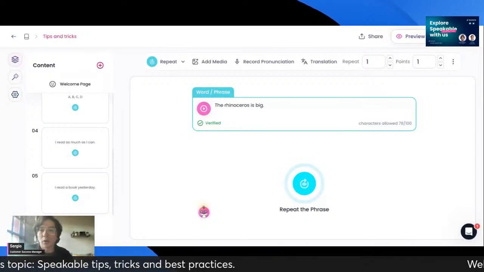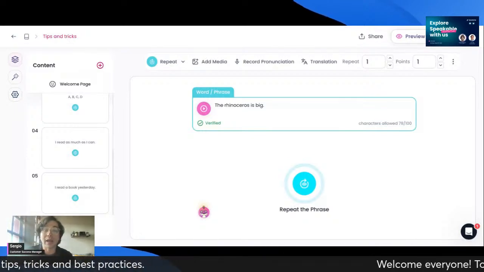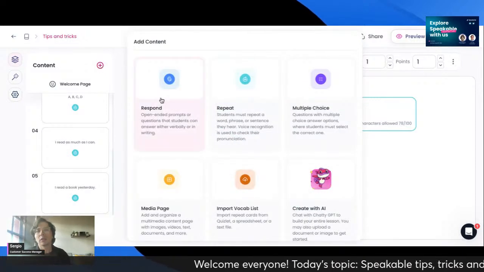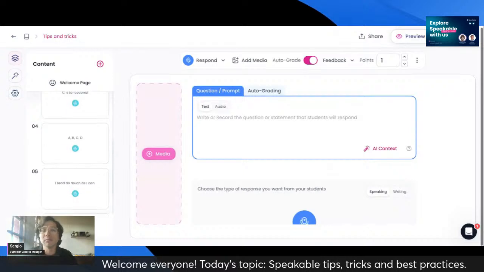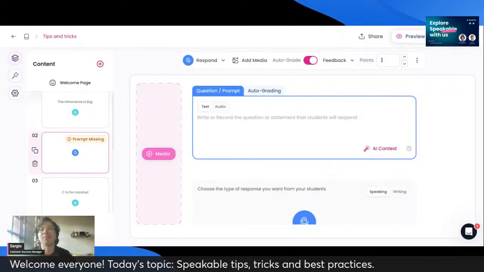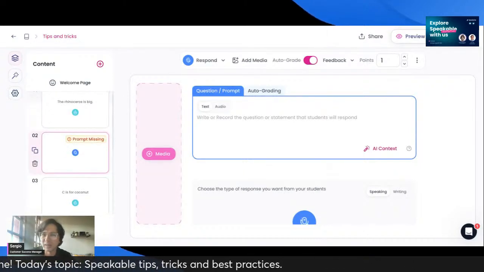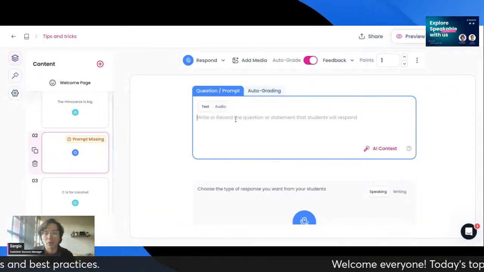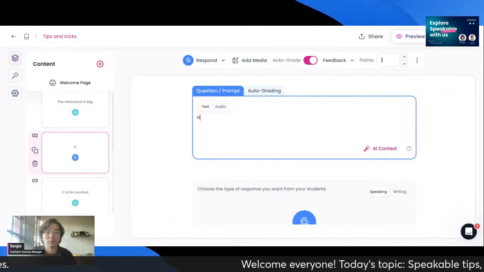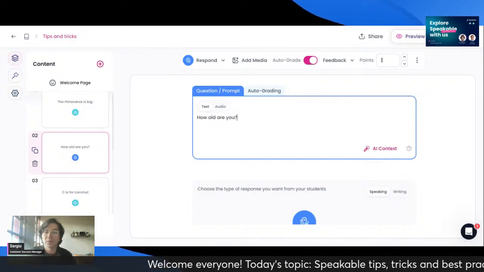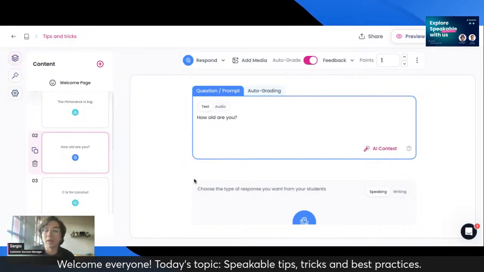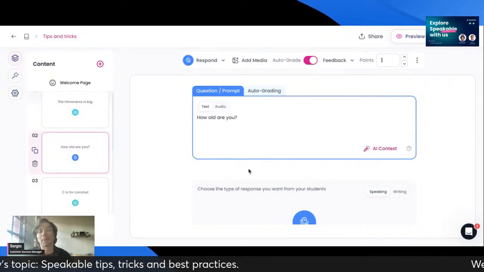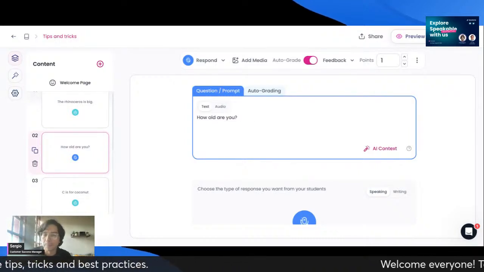All right, cool. So this time I'm going to focus on the respond card. The respond card is the most important card in my opinion, and most of your cards should be response if you're teaching languages. Why is that? Because this is where you ask an open question like, how old are you, right? And then your students will be able to respond. How complex the prompt is will determine how complex the student's answer is expected to be, right?